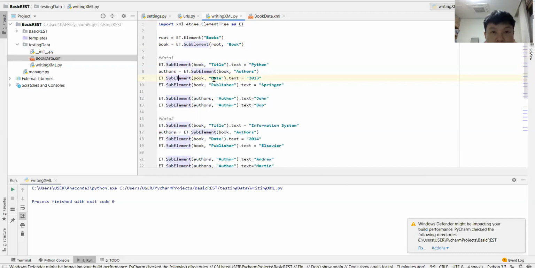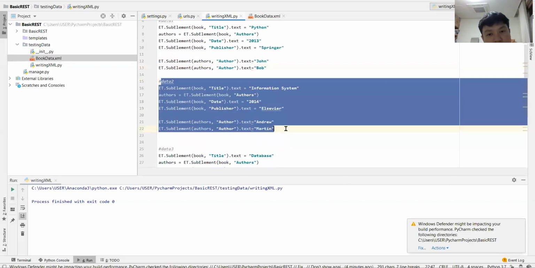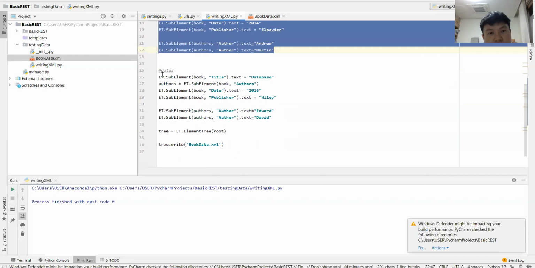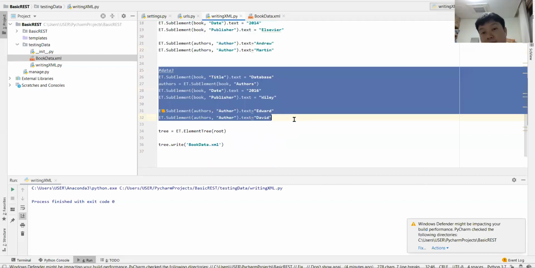And then for the sub element book, I will have date, which is 2013, and in the sub element book I have publisher, which is Springer. Now you know that authors is one element. If I want to create multiple authors, you can just use sub element authors, and then put the name, author, and the text will be John. The second author is Bob. The same with data 2, we have this format, and data 3 has the same format as data 1.